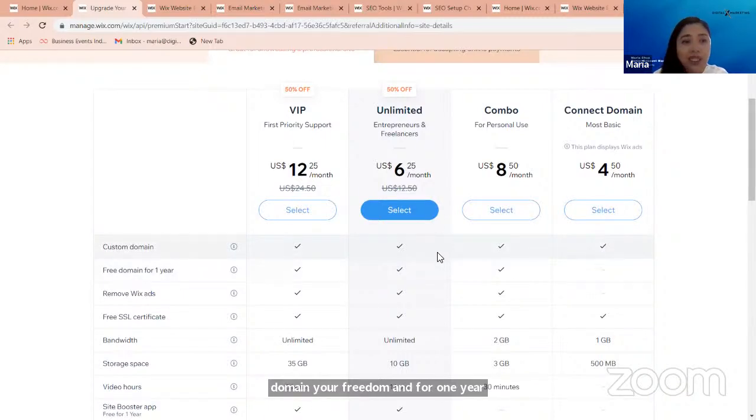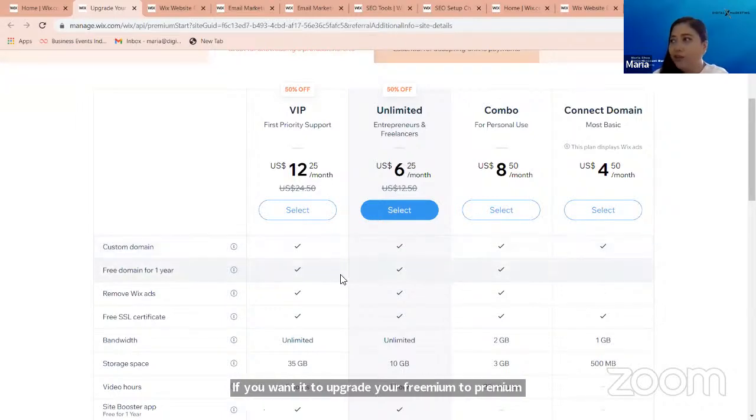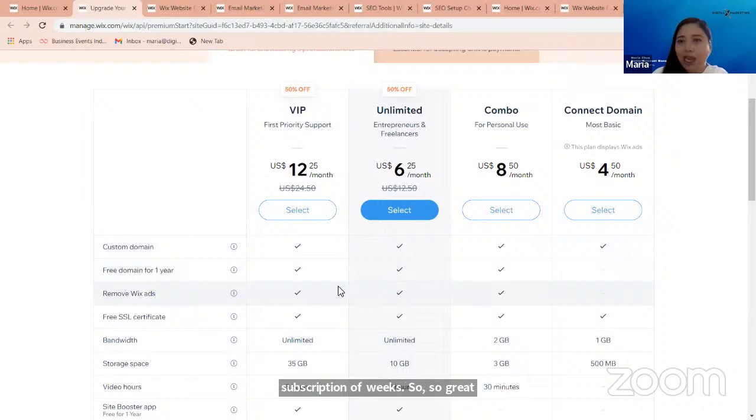And normally Wix offers 50% off. So if you see, they usually have promos on their subscription. So just imagine that's 50% off. So this is how it's going to look if you wanted to upgrade your freemium to a premium subscription of Wix. So create the website on the Wix platform, upgrade your subscription, then connect your domain.